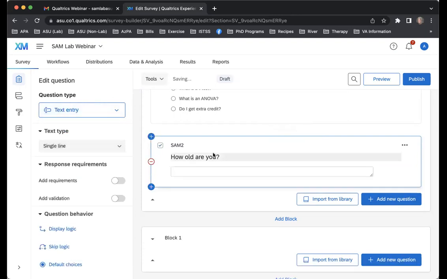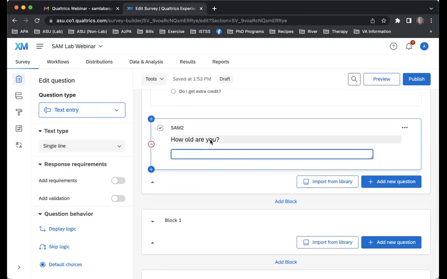For text entry, participants will type their response. So if you're doing something such as how old are you, when it comes to cleaning data later, you don't want to have to go through and type the age. So if they write 19 in letters, you don't want to have to go through and clean your data by actually writing their age.